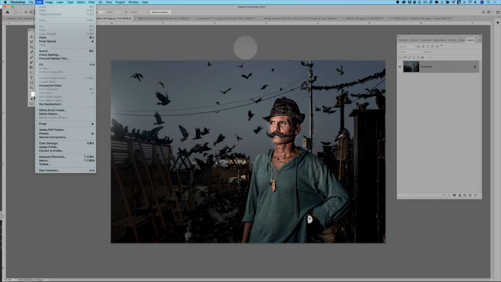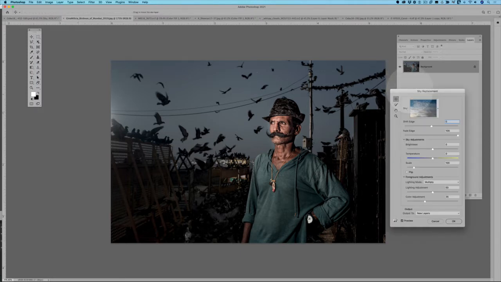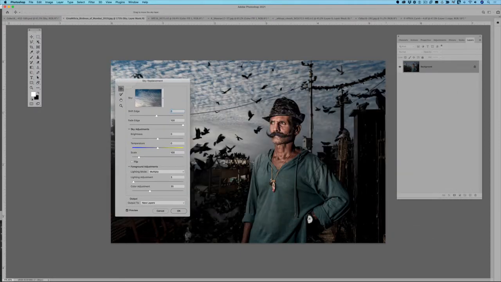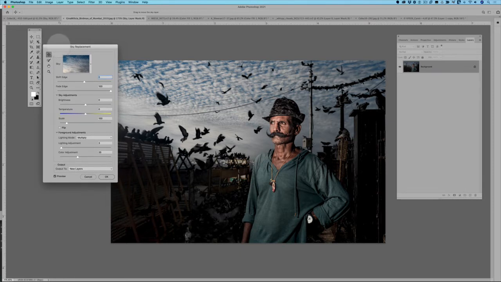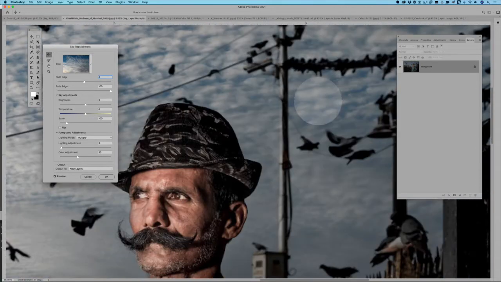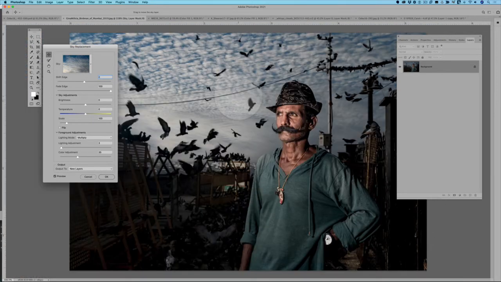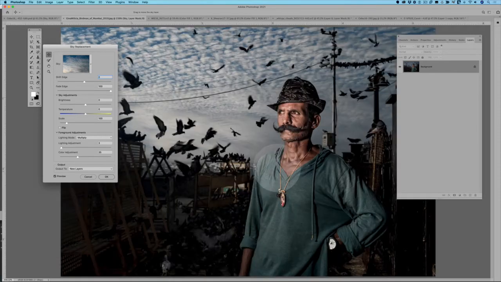So I've got my image open, and I'm going to go to Edit and come down here to Sky Replacement. Click on that. We're going to get a whole new dialog box that comes up. Now, the first sky that I've selected has popped up. It's that fast as well. And have a look at how well it's etched out all the birds and around the model there in the shot. It does a great job.